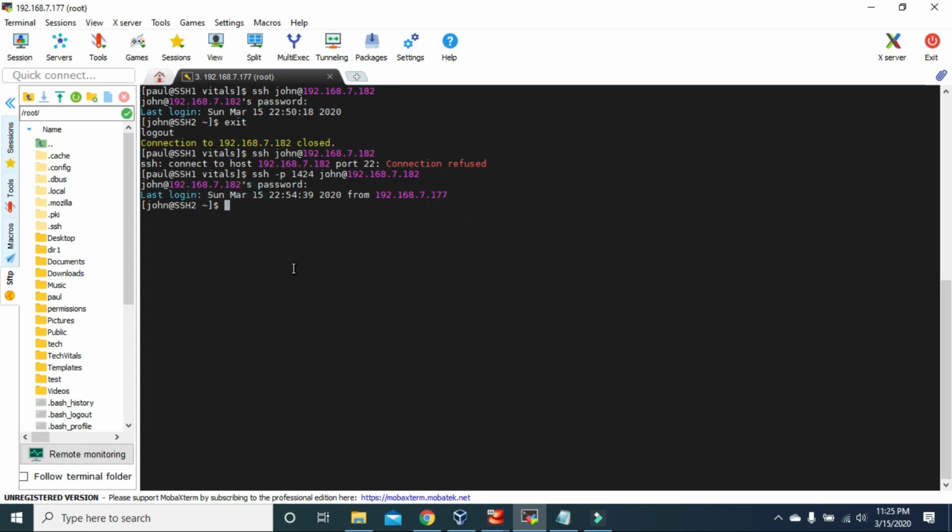So when you change the SSH port number, you have to add this attribute, that is -p, and then you have to give the new port number, and then you should be able to connect to the virtual machine using the SSH. And since we have changed the default port number, to copy the files from this machine to the SSH2 machine, we also make a slight change in the scp command. So let's first exit from the SSH mode.